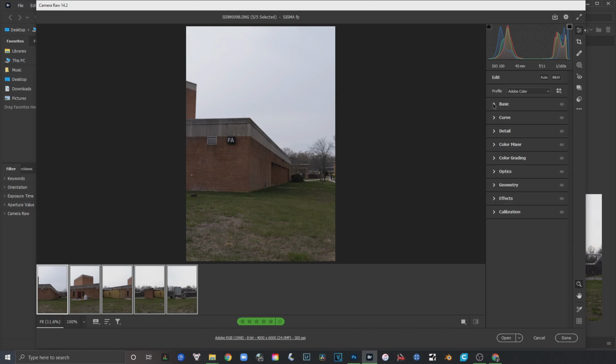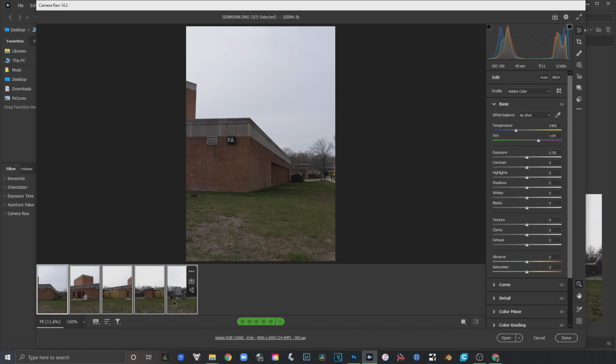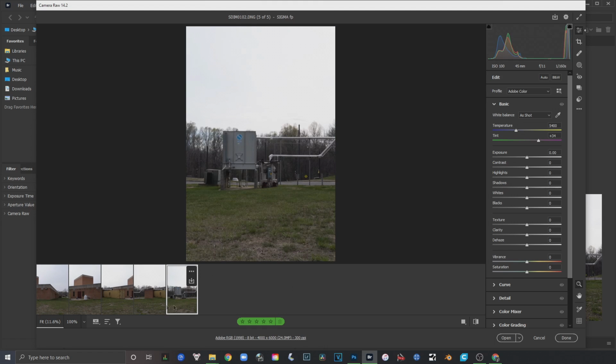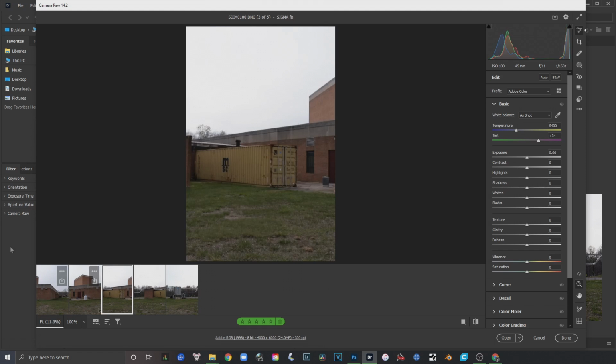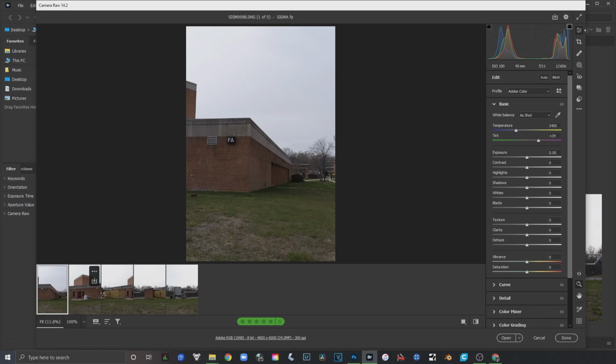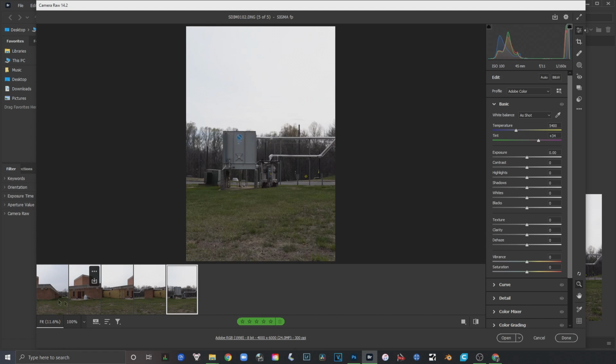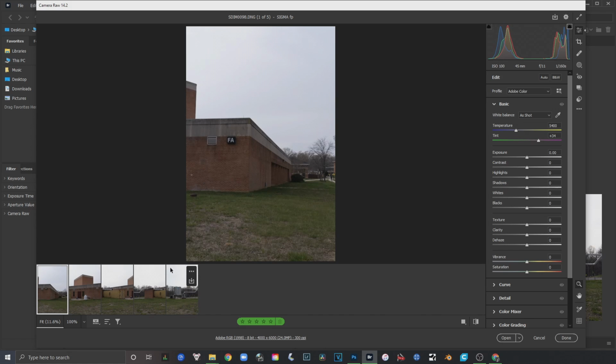Next, I don't want to do any edits at all. Important thing to note, within Camera Raw, you can select. You see down at the bottom, I'm just selecting single images, which is not always the best way to do things because you may want to make universal edits across all of those images. So before you make any edits, select all of your files in there, and that way anything you change will automatically show that change across all of the files you have selected.